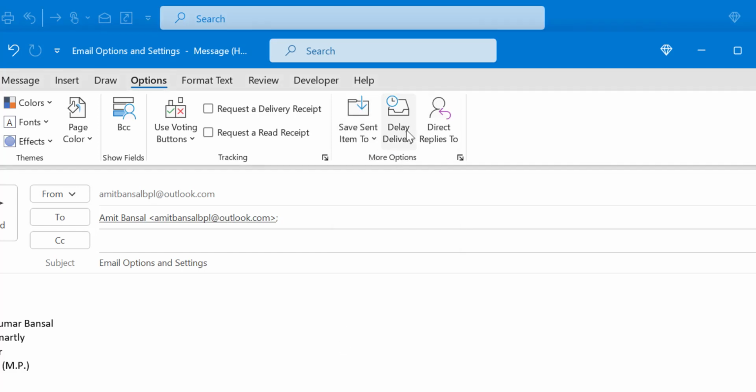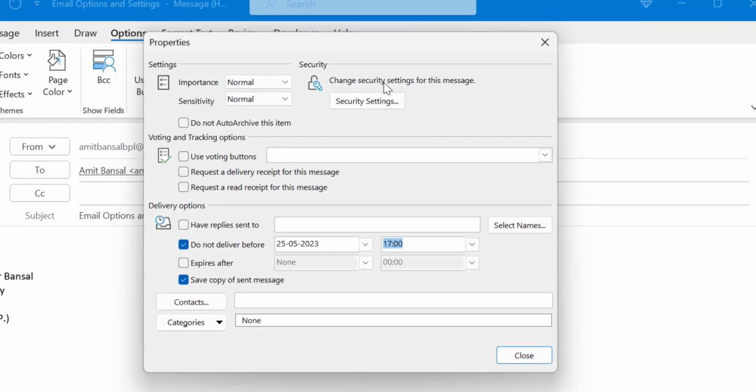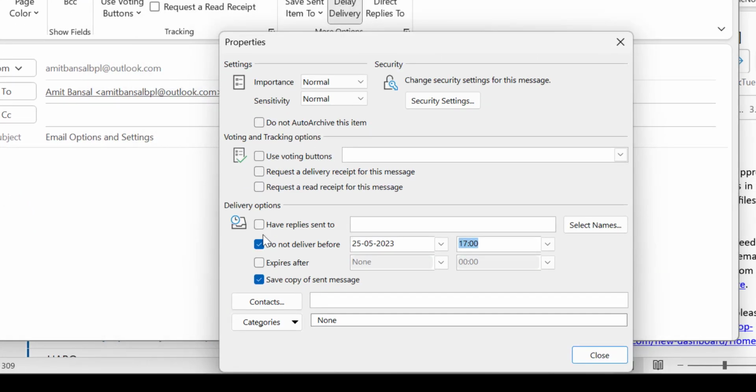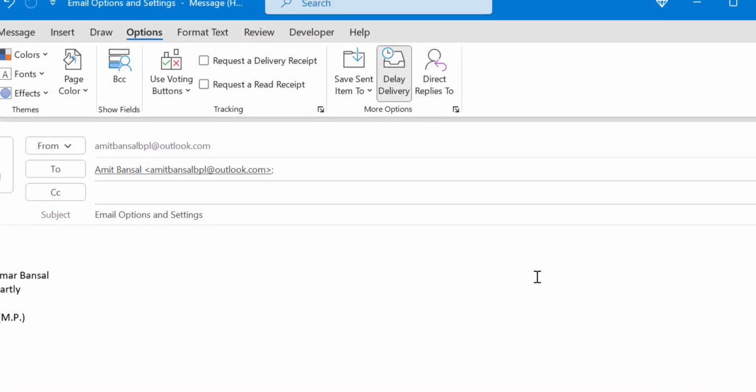Now the second option is Delay Delivery. When you click here, we have already talked about it. This option, Do Not Deliver Before, is a delay delivery option. You can very easily change the time and date here and simply hit close.